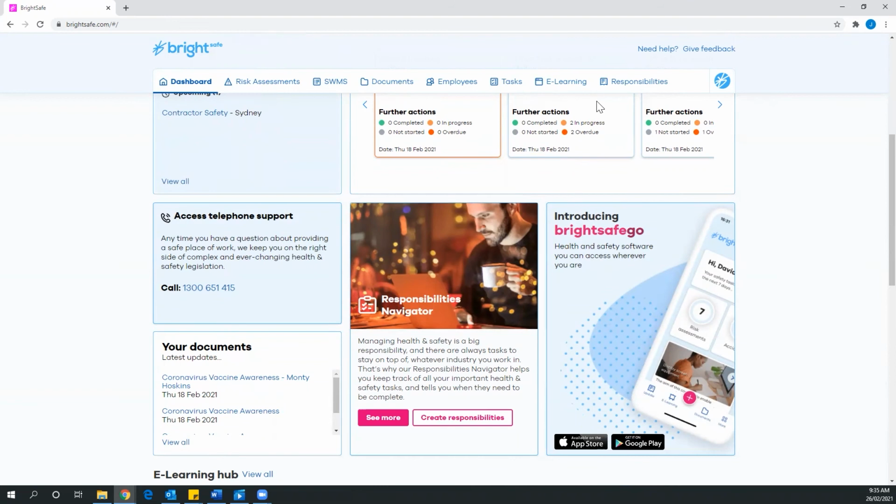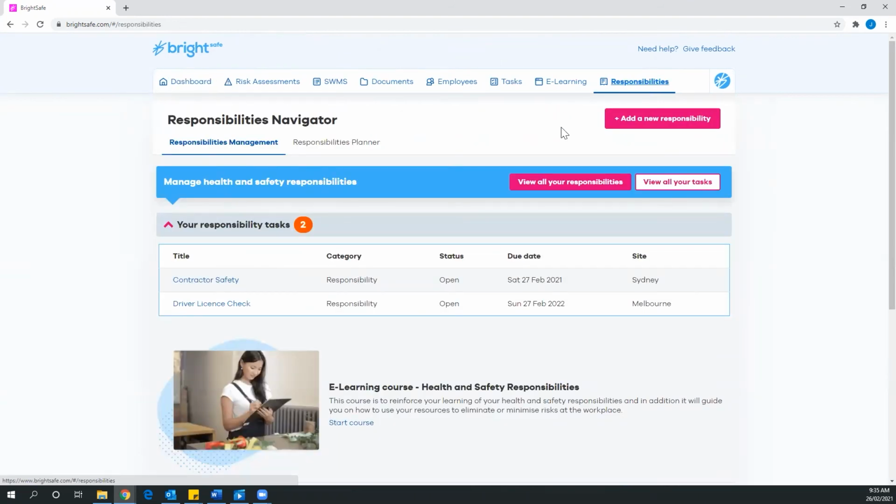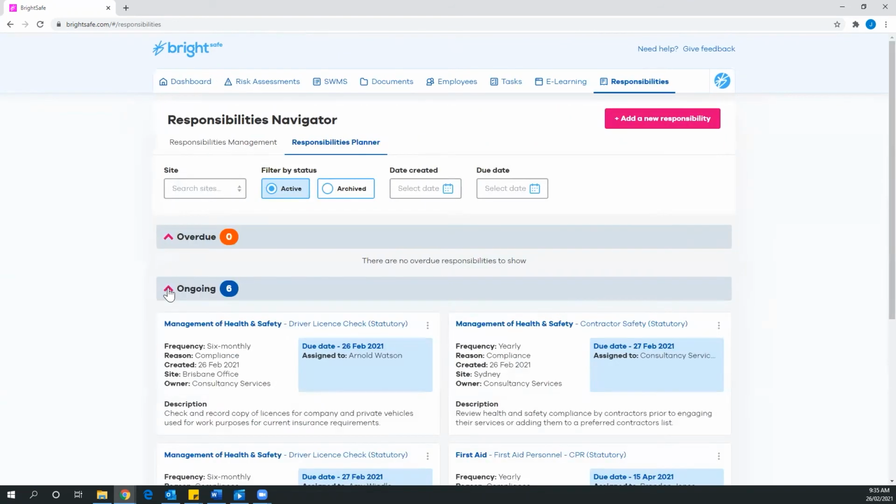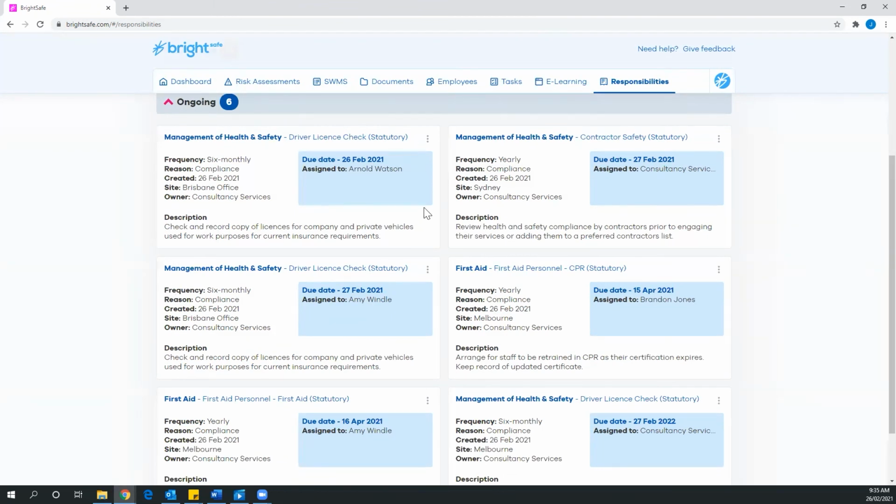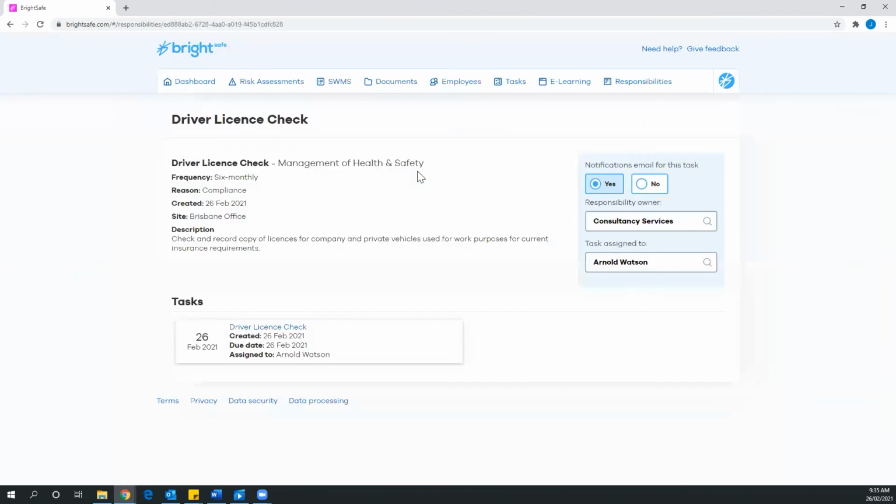You can also view and archive past responsibilities from the planner. You can check on all associated tasks, ensuring that the information held is accurate and, importantly, up to date.